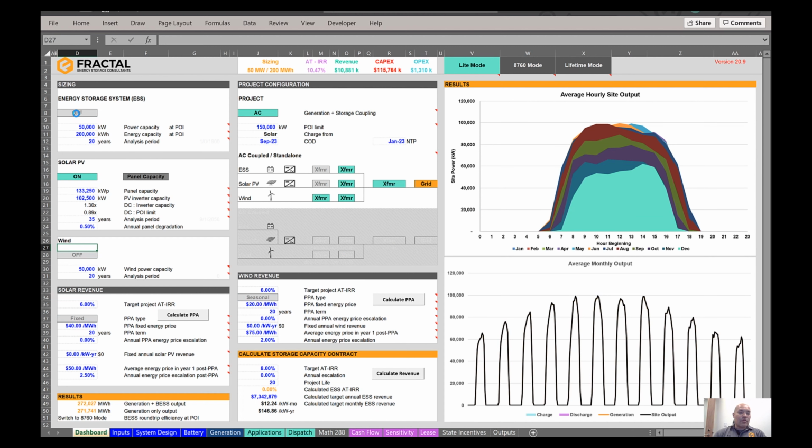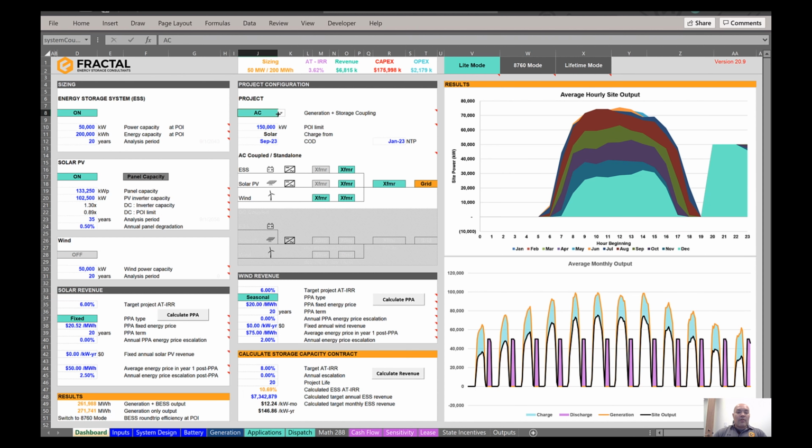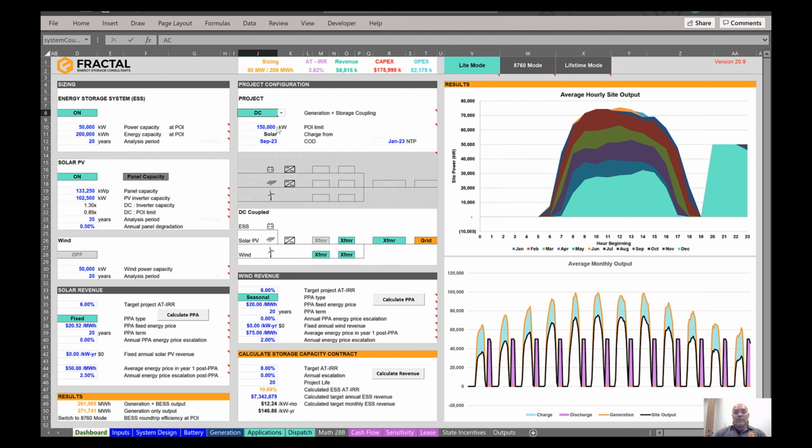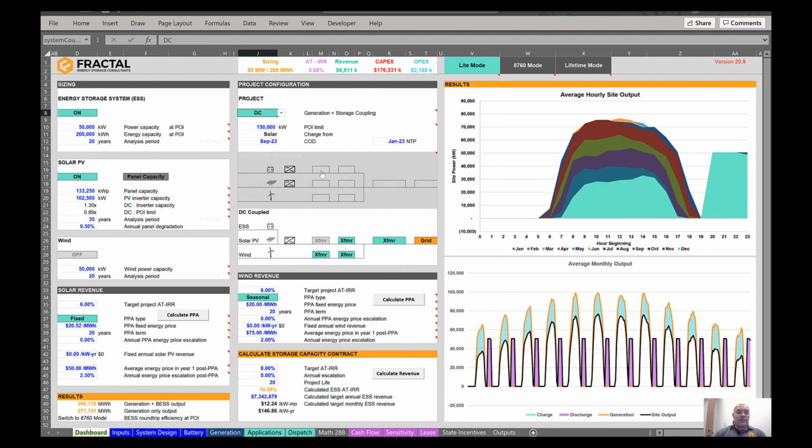So we're now in a solar only. We have features where you can find the PPA price given the parameters you've put in. And this is on a monthly cash flow. If we turn the storage back on, we can toggle between AC coupled and DC coupled. Notice that the one-line diagram gets shaded out if you're not using it. That's helped us from being confused.